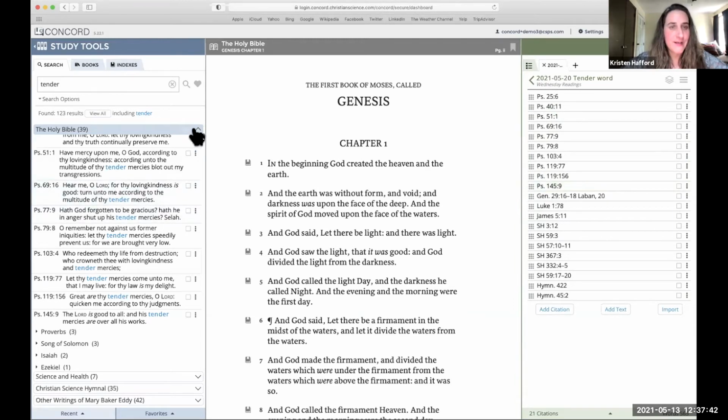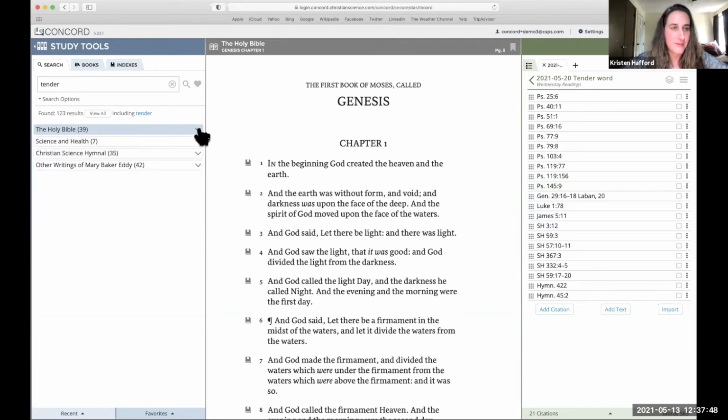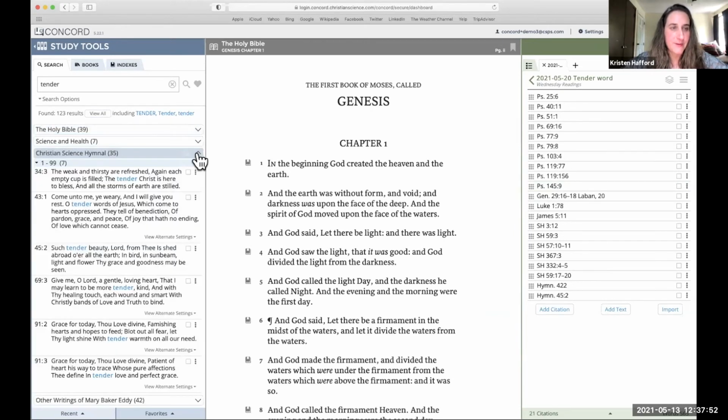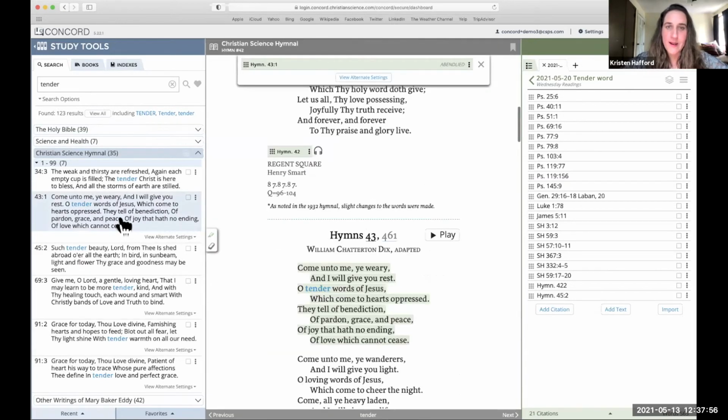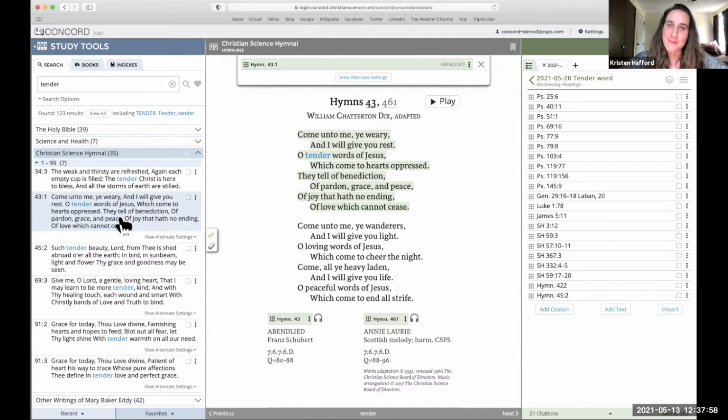So now I also want to add one more hymn to my readings. So I'm going to go back to my search results here, and I'm going to minimize the Bible, and then I'm going to click on the Christian Science hymnal. And I want to add, for this demo, I think I was looking at hymn number 43. And I would like to talk about this hymn for just a second.